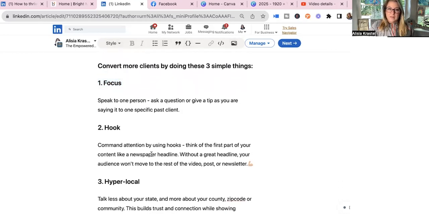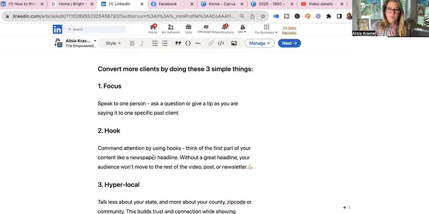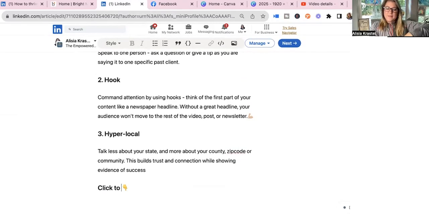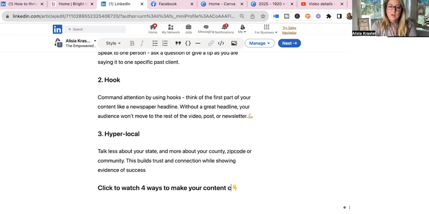So we've already filled that in. You can see it's short, sweet, to the point. I'm going to keep pointing people down to my newsletter so they can read the next thing. And what Judy said is to make sure that they have some visual cues to go, yes, you keep going down, that you really need to reaffirm that. We're going to say, click to watch 4 ways to make your content create clients.